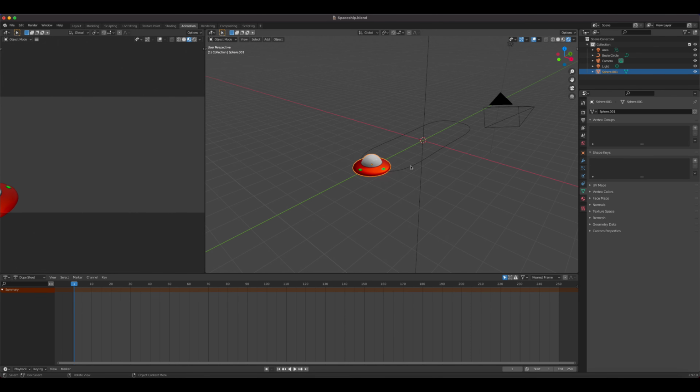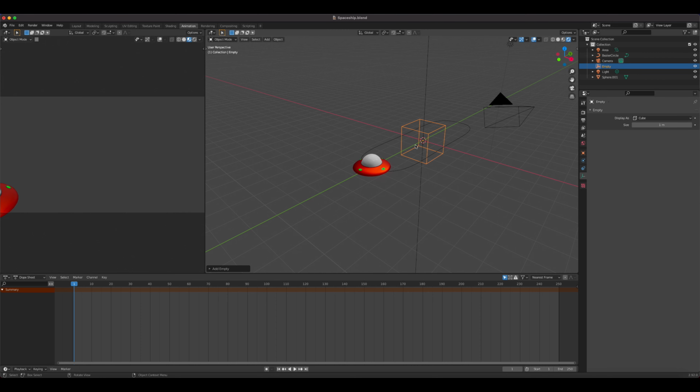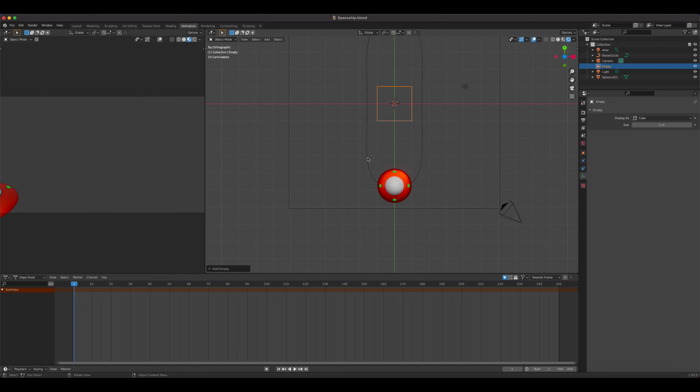So an empty is simply a non-renderable object in Blender. Other programs call it a null. So we're going to go empty, and you can change the shape, it doesn't matter. I'll go with a cube right here so we can see it, and we're going to position this around the object here.